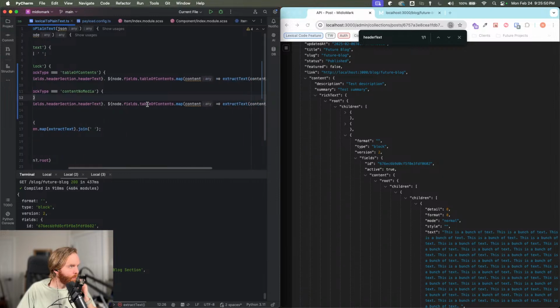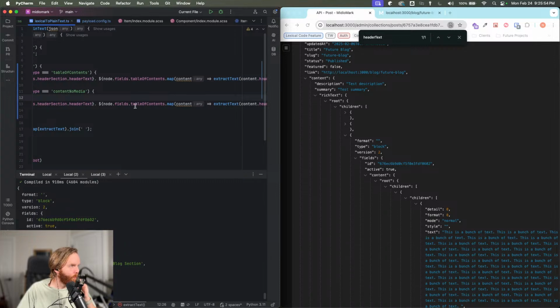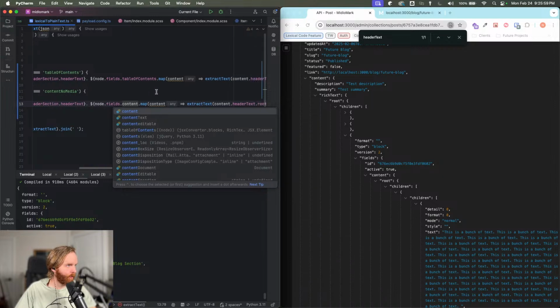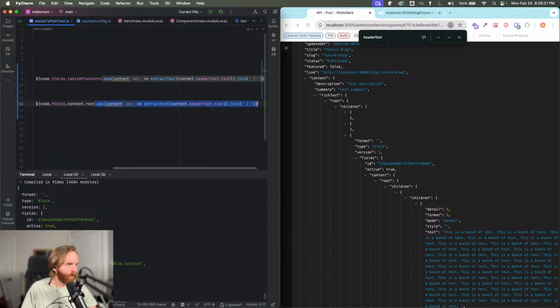Node.fields.header section header text, that's right. Node fields, and then I need, yeah, so it should be node fields content dot root, so I shouldn't need any of this, and I can just do my normal extract text here.